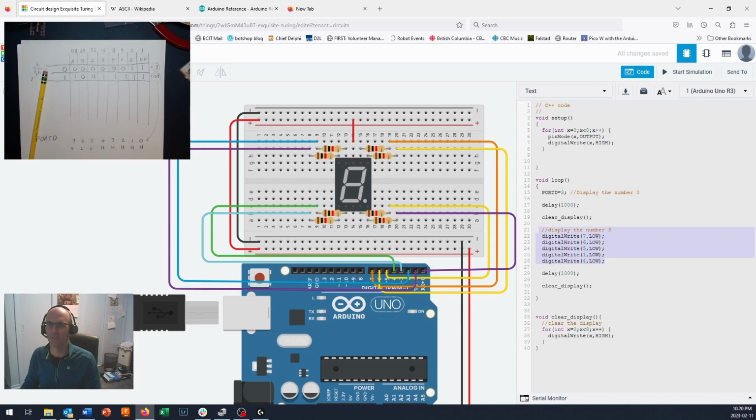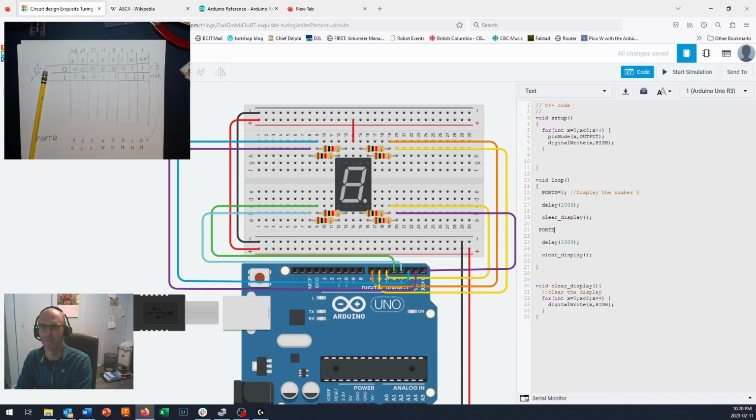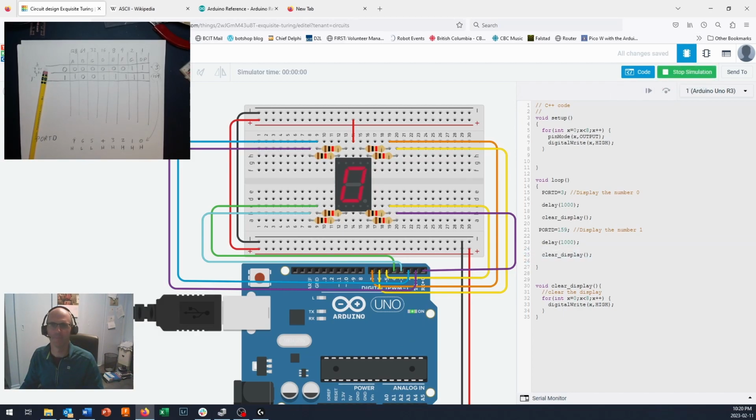Now instead of doing all those digital writes in there, port D equals 159. Zero, 1, 0, 1, 0, 1. All right. Can yours go 0 and 1?